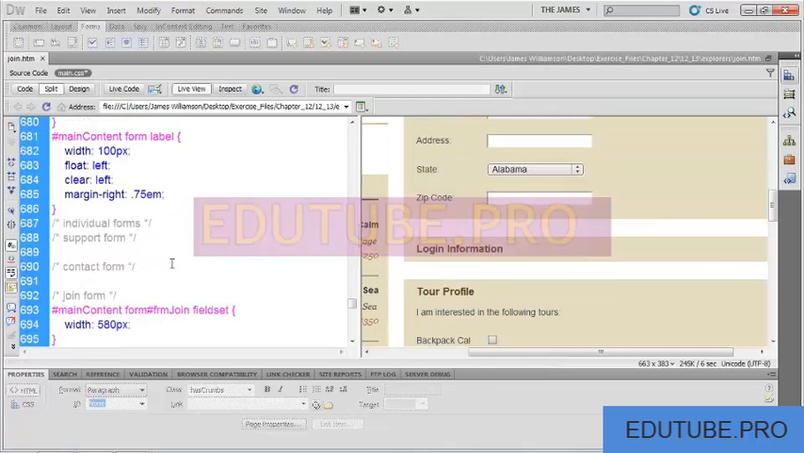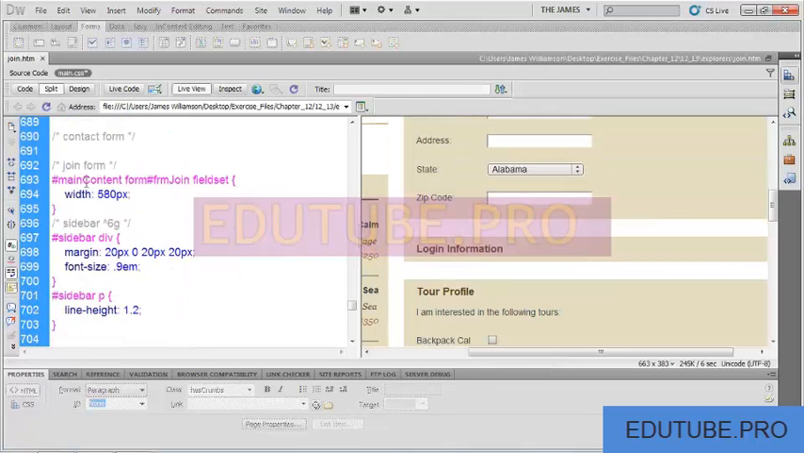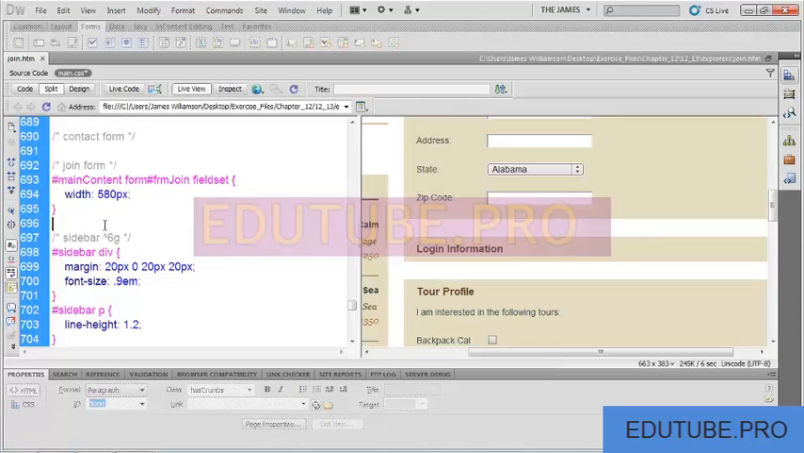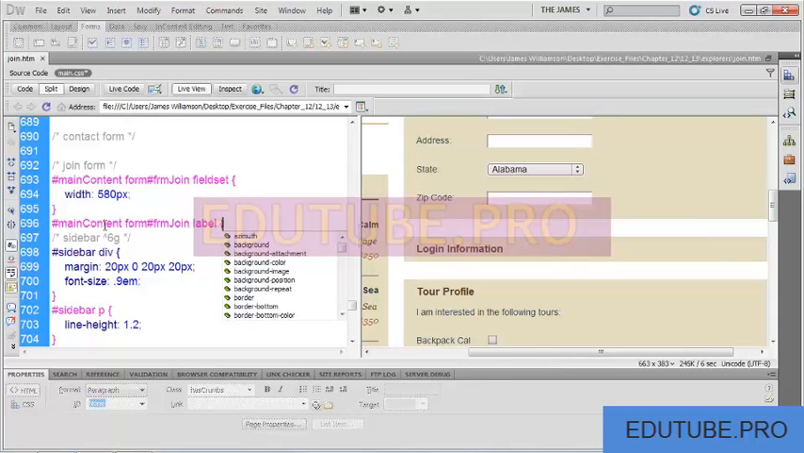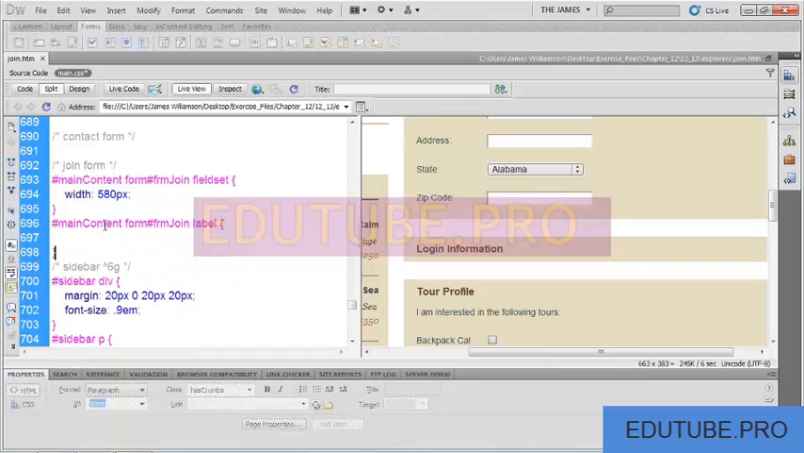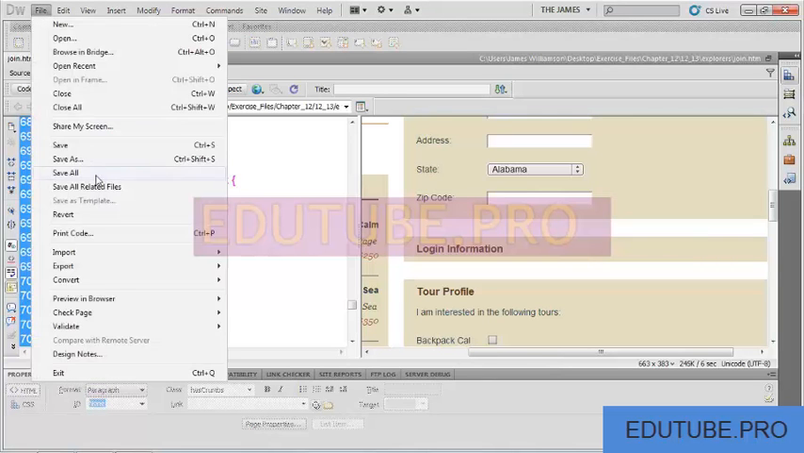So what I'm going to do is go down to my individual forms. After the join form selector, I'm going to hit return, and here I'm going to type in #maincontent form #frmjoin. Once again, that is all one word, space, label. So now we're only targeting labels in this form, not site-wide. And so here we're going to do a width, this time, of 125 pixels. Let me do a Save All.